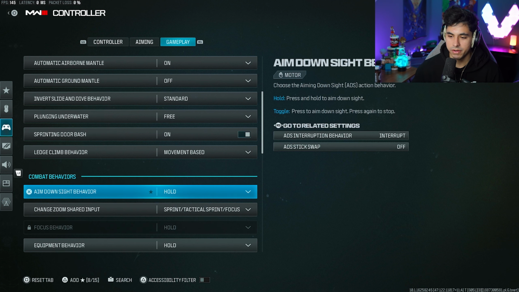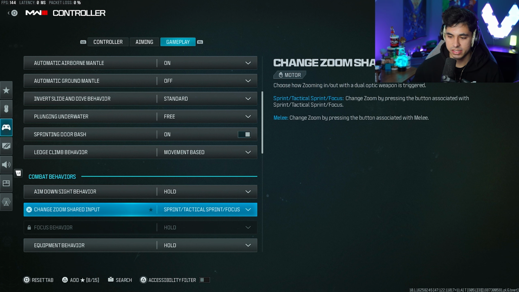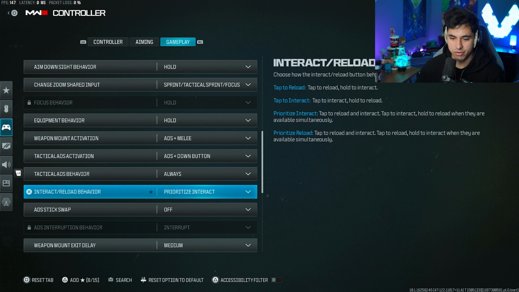Aim down sight behavior, definitely have this on hold. And then change zoom shared input, sprint tactical sprint focus. The next important one to touch on is the interact reload behavior. Definitely have this on prioritize interact, and this will come into play way more once you're playing Warzone. This isn't as important in normal multiplayer.